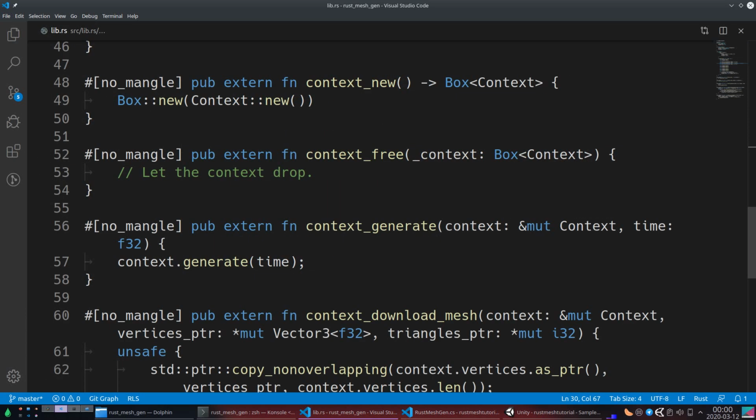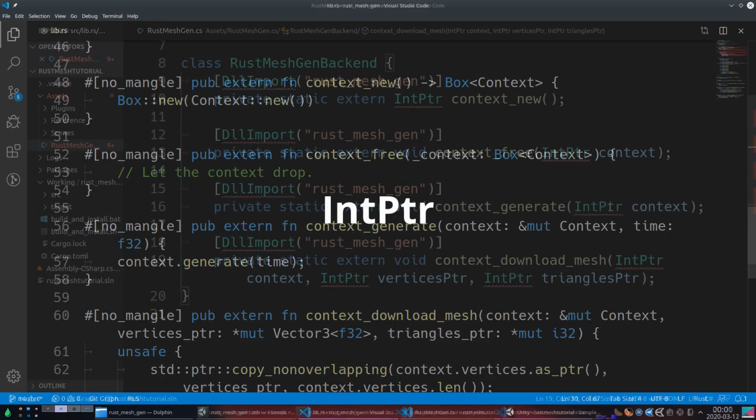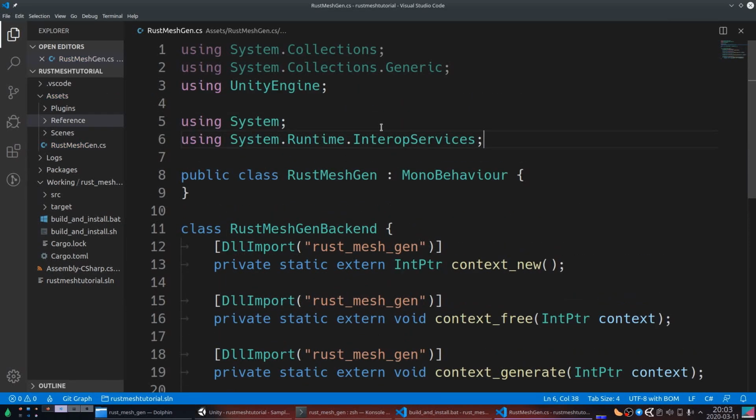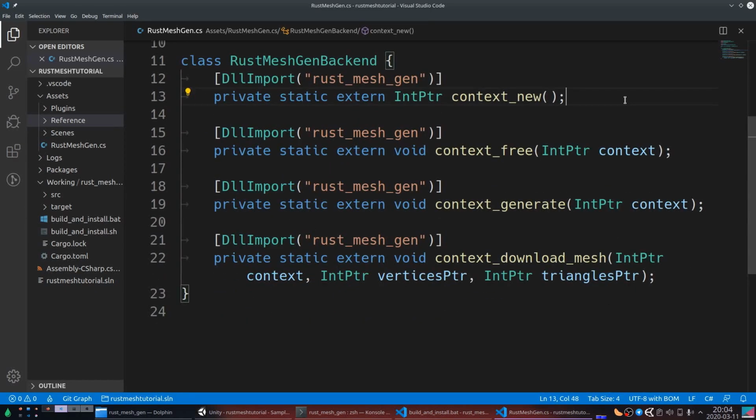Anytime we have pointers in our library interface, or in this case, boxes and references, same thing, it's easiest to use the IntPtr type, which is basically an anything pointer in C#. You'll see here that I've got a bunch of errors because I still need to import System and System.Runtime.InteropServices to be able to use the DllImport attribute and the IntPtr type. Now to write the nice C# wrapper around these functions.